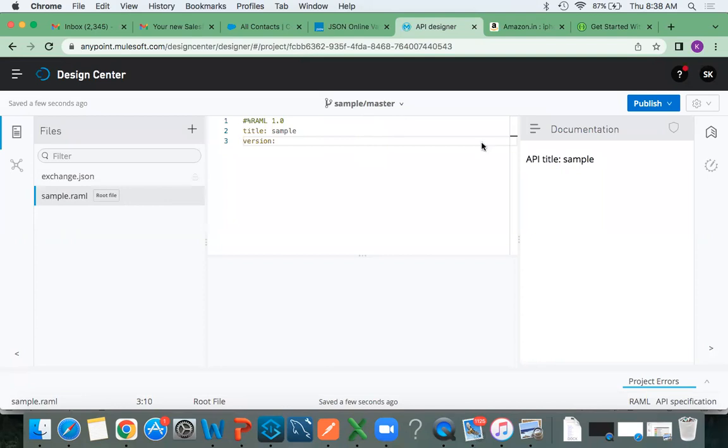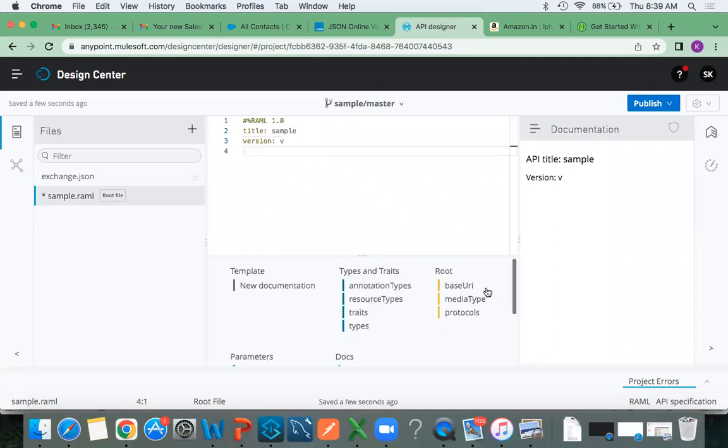Whatever you see on the right hand side, we can call the API console. That means whatever you implemented here, I can see over here. See, the title is there: here you can see API title sample. If I write version V, it will display here. Whatever I am writing here, I can see over here, so I call this area the console. Next, whatever you can see here, this area we can call the shelf.